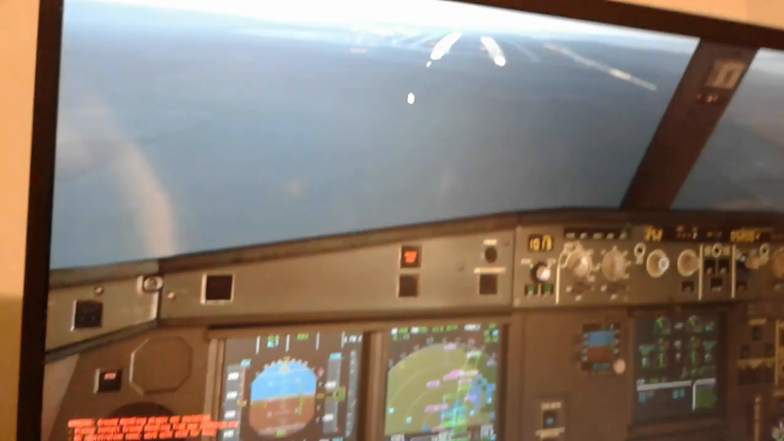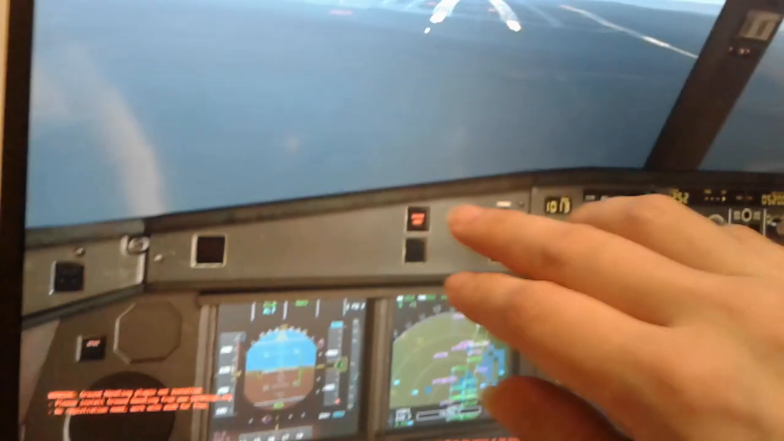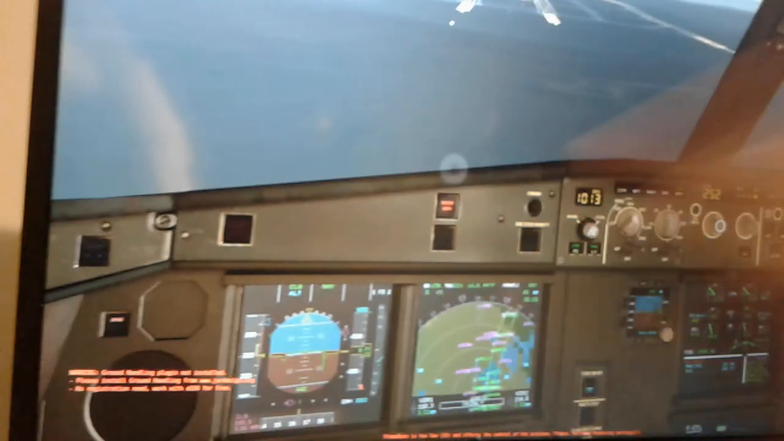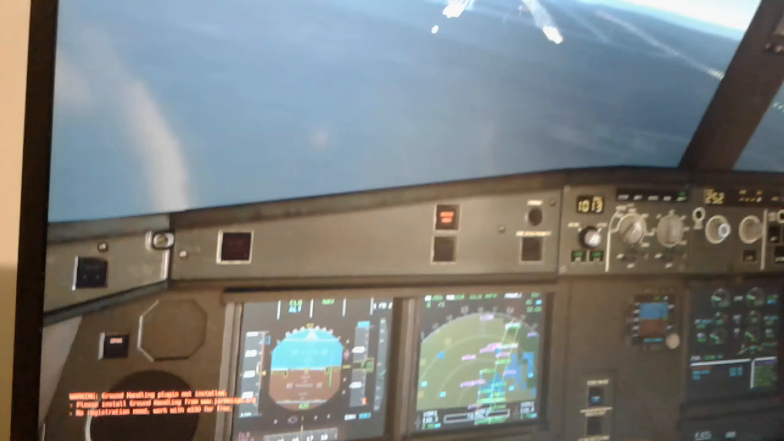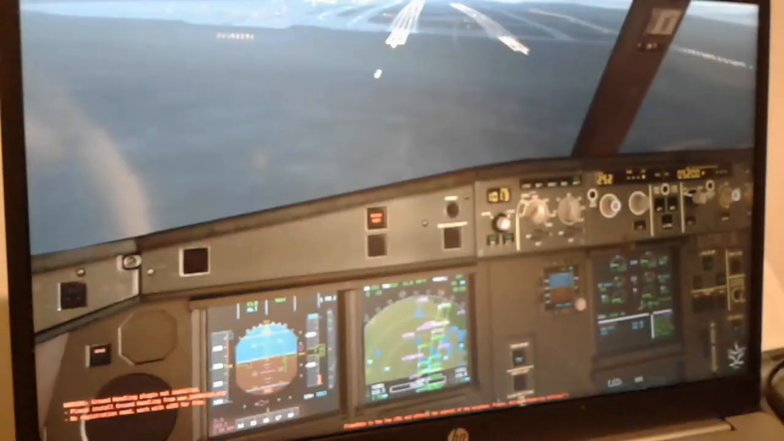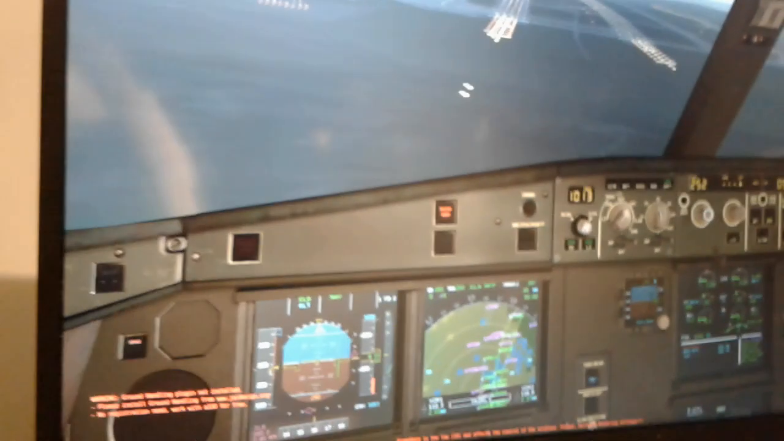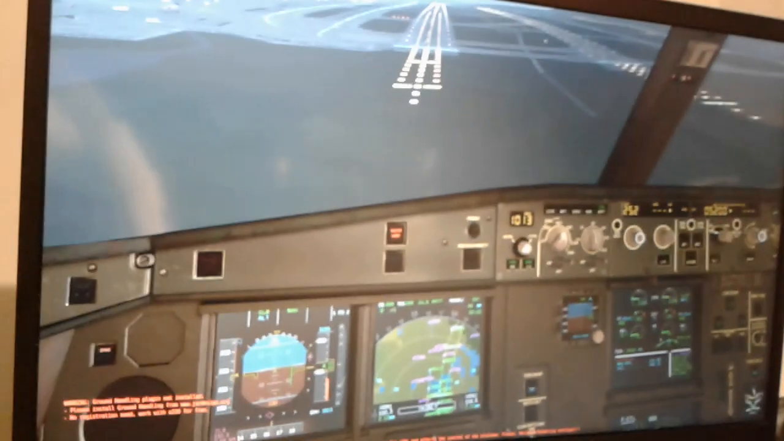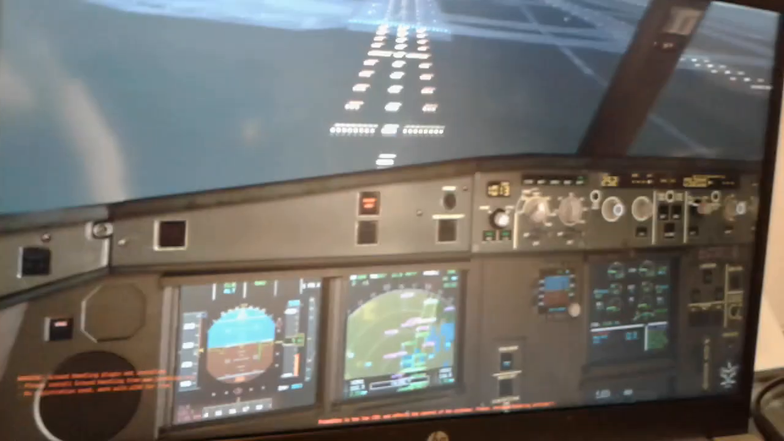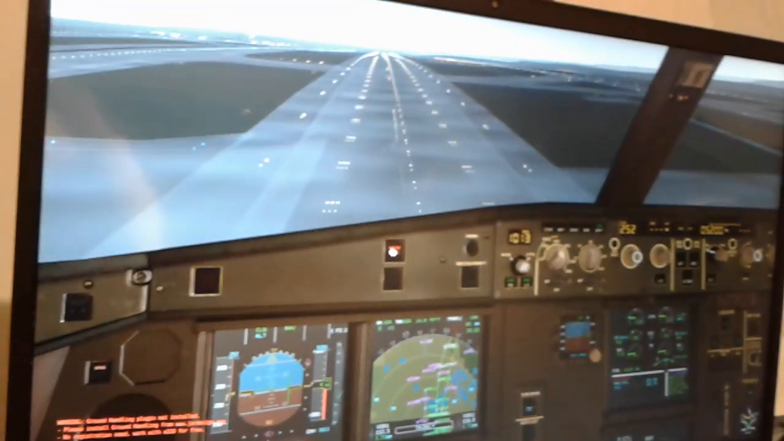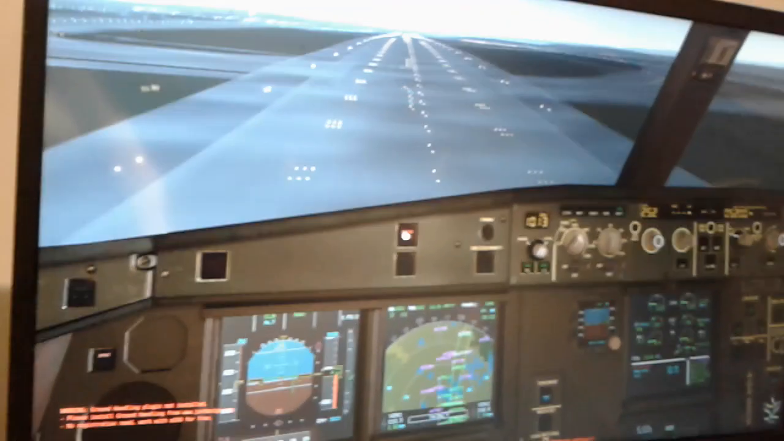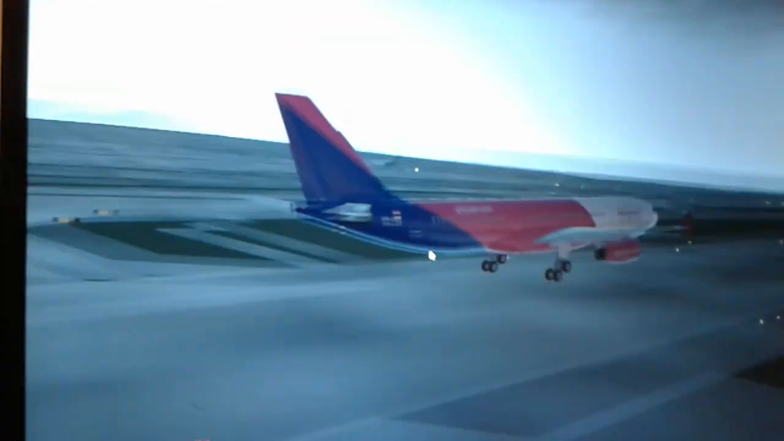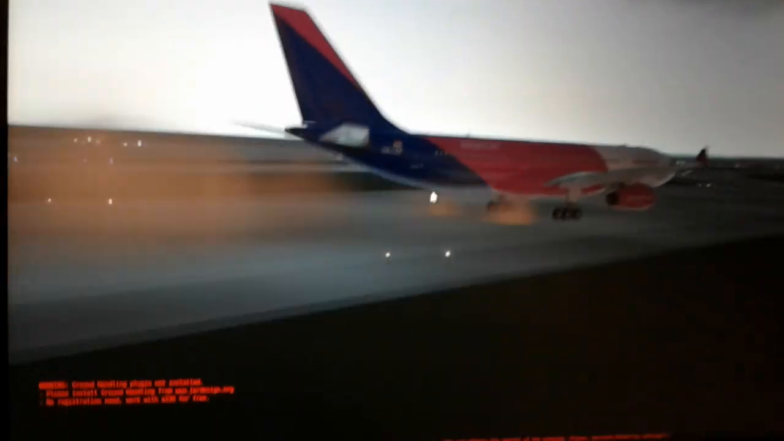500. 400. 300 above. Need to align again with the side wind. 200. Cross controls. Approach and landing. Perfect alignment. 100. 50. 40. 30. 20. 10. 5. Here we are.